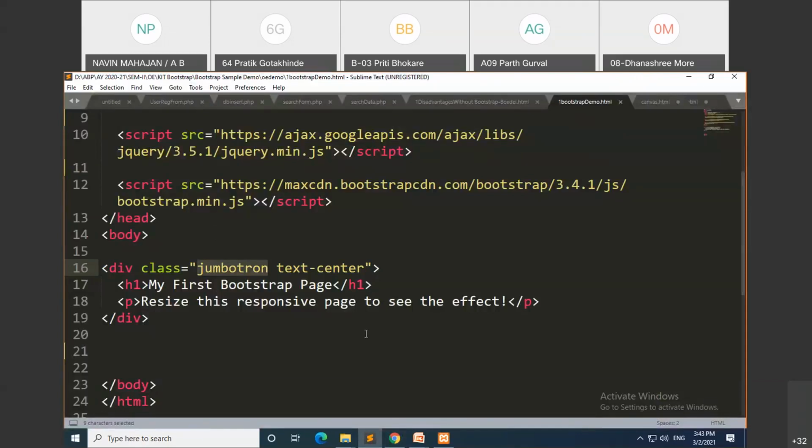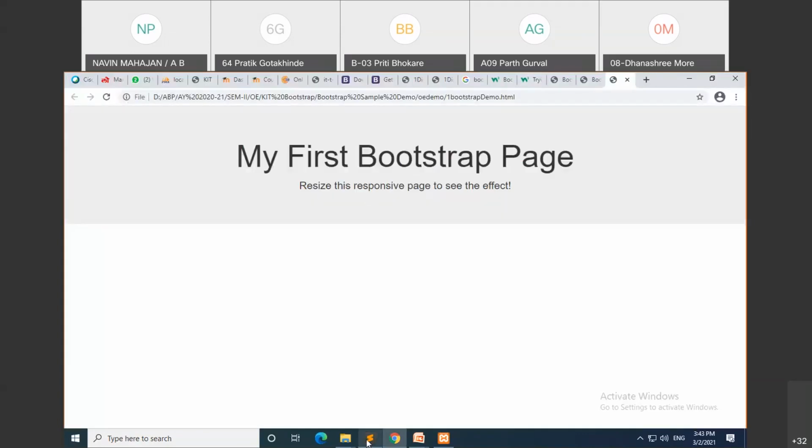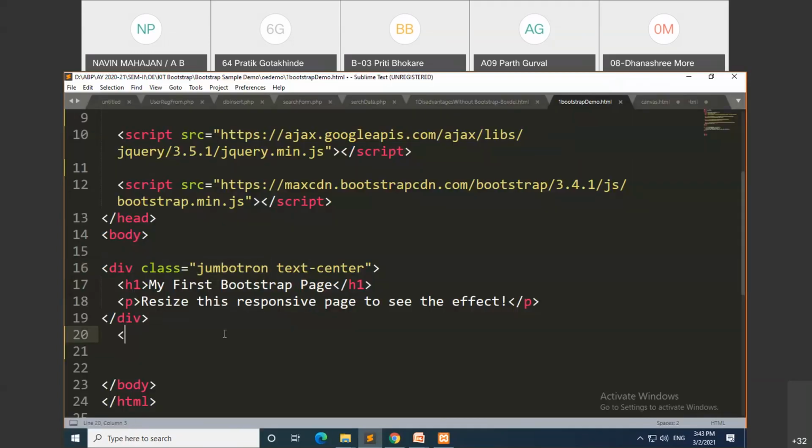Before applying the class, you can see here this is just like this one, my first bootstrap page, and this is just how it looks after applying the bootstrap classes. Now we'll apply the next one. आता इथं करतो div. Then I will apply here one class called container. Class container.